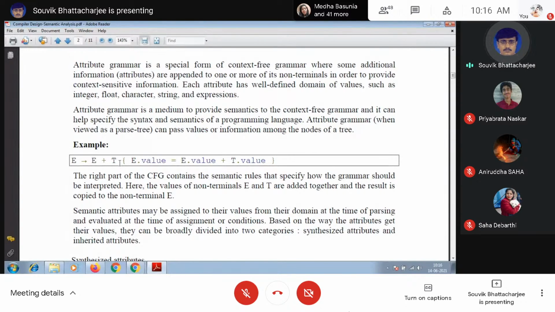E produces E plus T means E value plus T value will be the modified E value. This is the meaning of this expression, and this is the example of an attributed grammar. You just see the right part of the CFG contains the semantic rules that specify how the grammar should be interpreted. Here the values of the non-terminals E and T are added together and the result is copied to the non-terminal E. Semantic attributes may be assigned their values from their domain at the time of parsing and evaluated at the time of assignments or conditions.